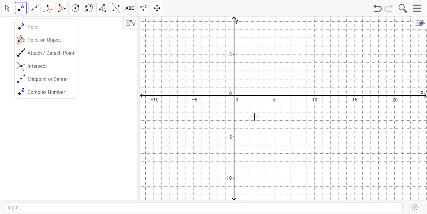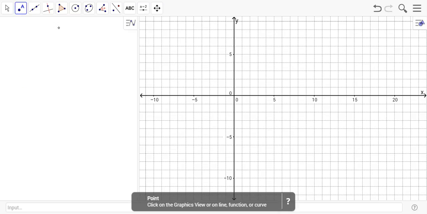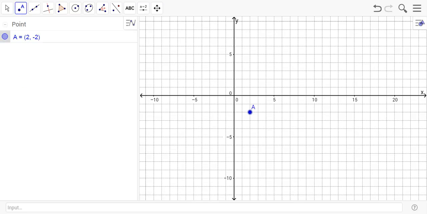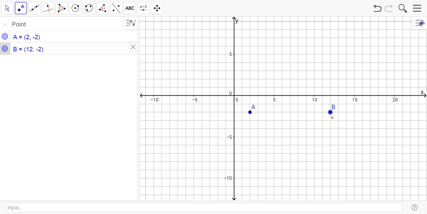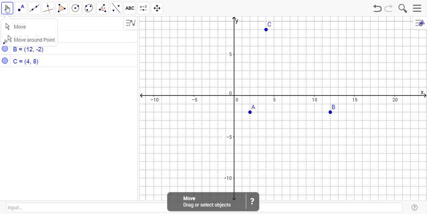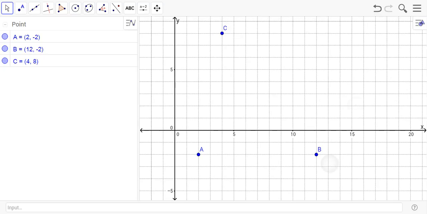So A is 2, so I'm selecting the point tool. 2, negative 2. 12, negative 2. Oh, what's going on here? That's B, and C is 4, 8. 6, 7, 8. So there's C. I can now zoom in a little bit here.